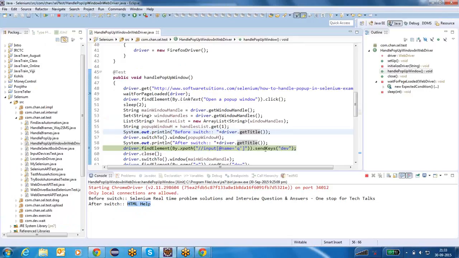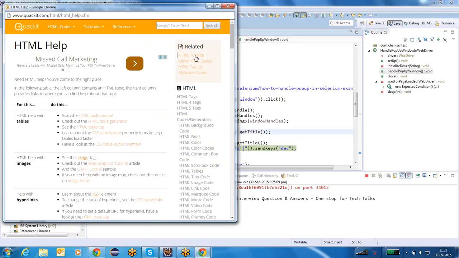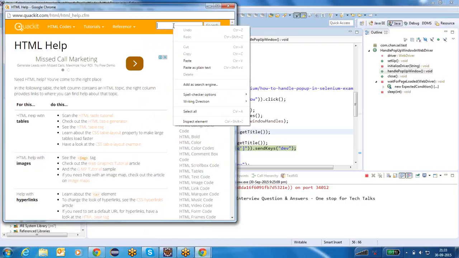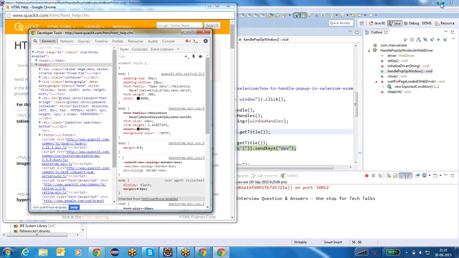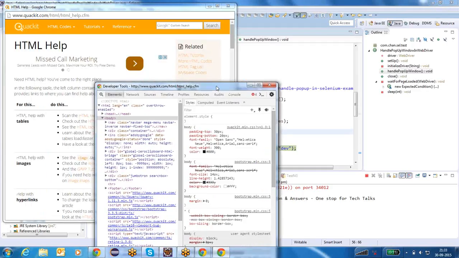Now after switching to the pop-up window, I can treat it like a normal window. To do some action, I will follow the same procedure. If I have to enter some text into it, I will just inspect that element.